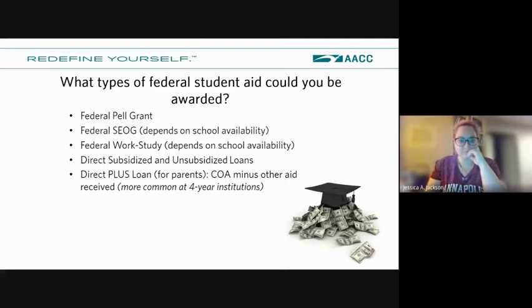So if this is something that you are interested in or that you hear about at your school, definitely check with their financial aid office. The three remaining elements are going to be considered non-gift aid because you will have to typically request them, and in some instances, you will have to pay them back.